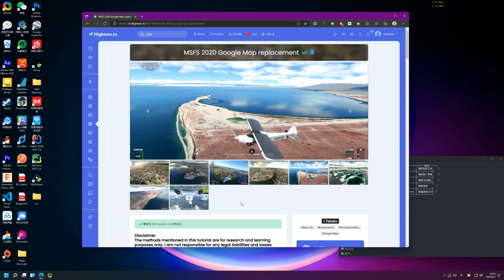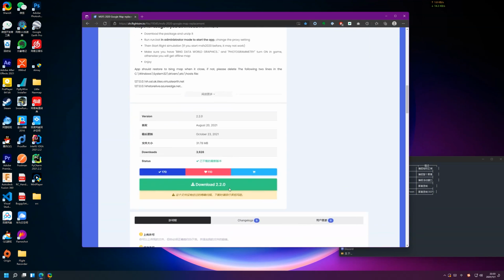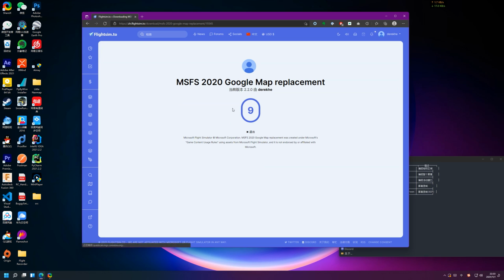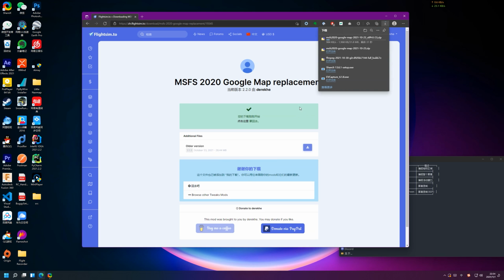In this tutorial, I will introduce how to use the Google Map Replacement. First, you download from here, and you can see that's the main file, and you download it. This will count down, just wait for a second. Here it is, the download started.